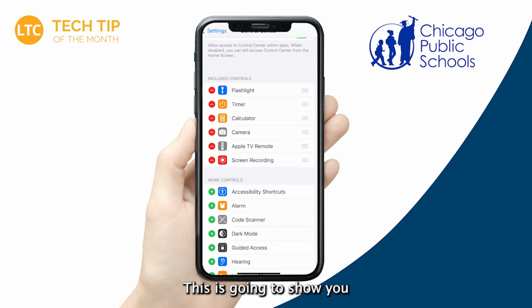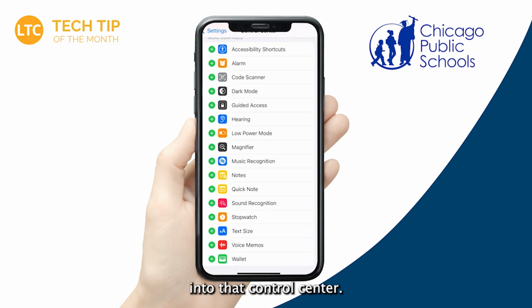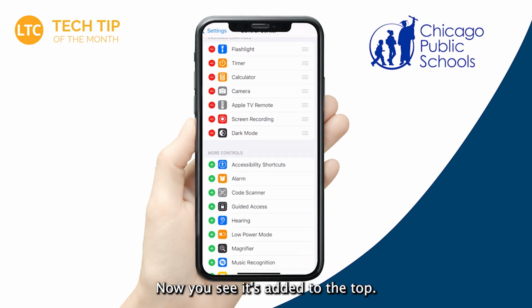This is going to show you all of the different controls that you can put into that control center. So there's a few in here that I want to turn on that aren't on this phone. So dark mode is one. You'll see that is the fourth one down. I'll just hit that little green plus sign. Now you can see it's added to the top.